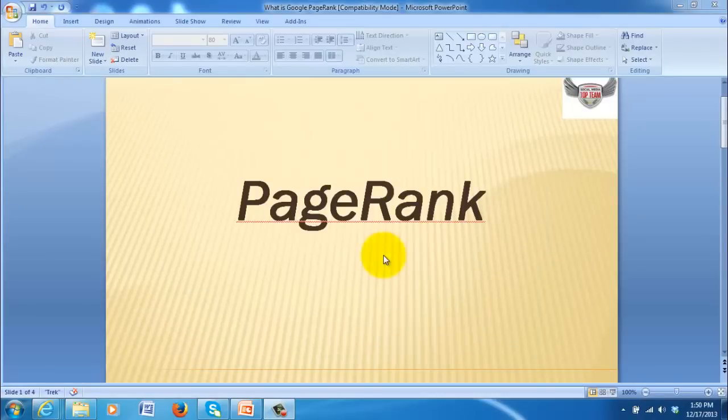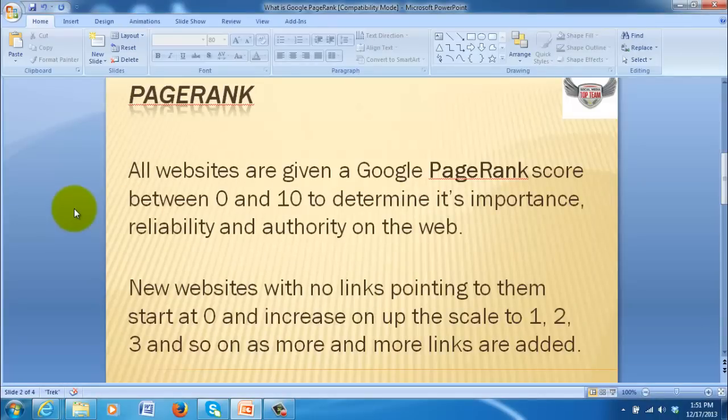It was invented by Google's owners Larry Page and Sergey Brin to help determine the importance of a website. Now, all websites, including yours, are given a Google PageRank score between 0 and 10 to determine its importance, reliability, and authority on the web. New websites with no links pointing to them start at 0 and increase on up the scale to 1, 2, 3, and so on as more and more links are added.